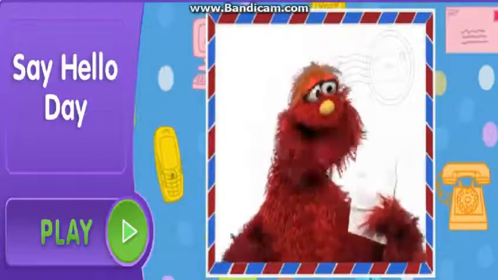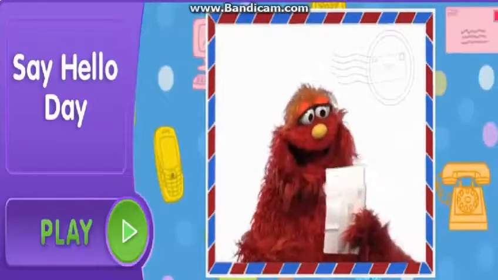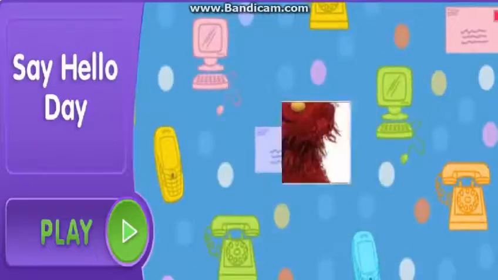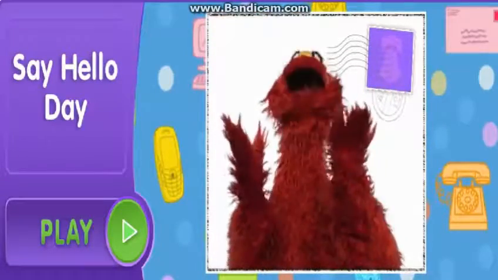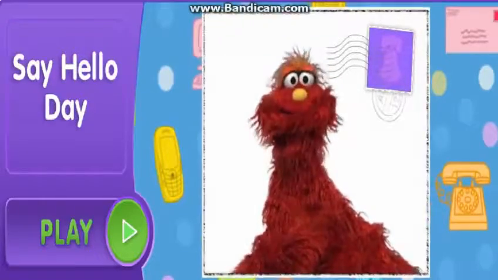Oh, hi! You're back! A letter came for you while you were away. I wonder who it's from! It says, dear friend, welcome back. Love your pal, Murray. Oh, that's a nice letter. Couldn't have written it better myself. Look at all those beautiful buttons up there. They do different things when you click on them with your star. Let me tell you all about them.